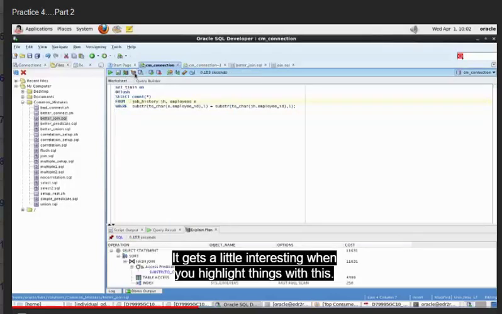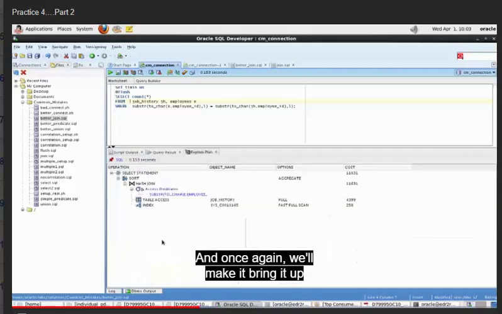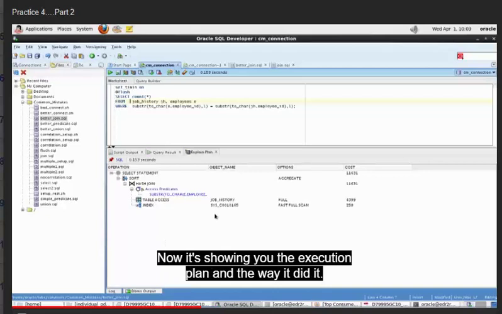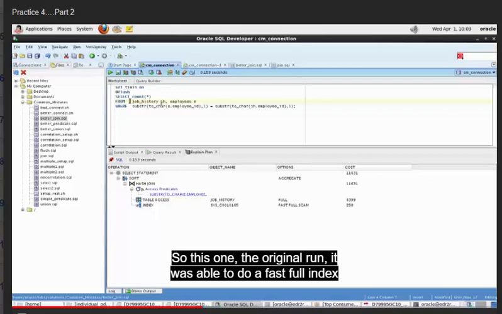So this one, the original run, it was able to do a fast full index scan on one side, and then it did a hash join, and it did a full scan on the other side. And then it had to sort.